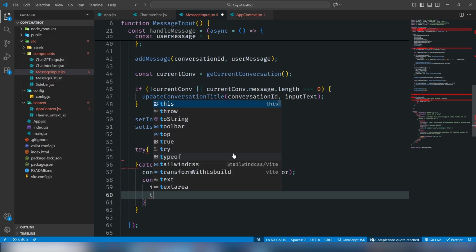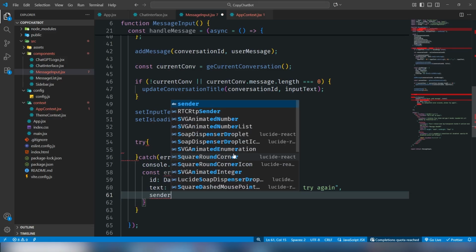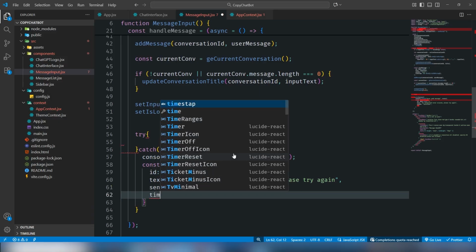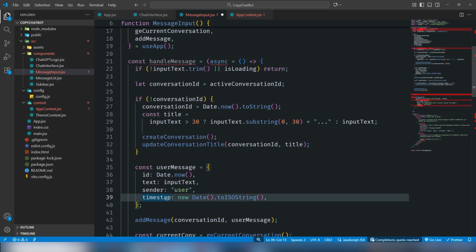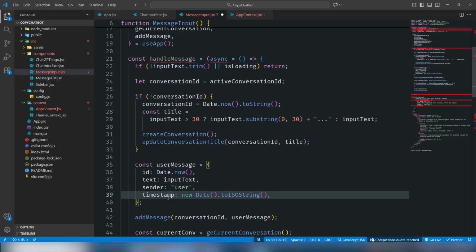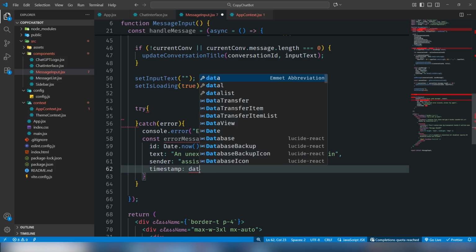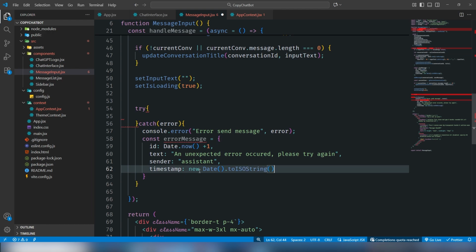The next one is text, which should be: an unexpected error occurred, please try again. And the sender is assistant. Timestamp, what timestamp? Use the new Date function to ISO string, like this.